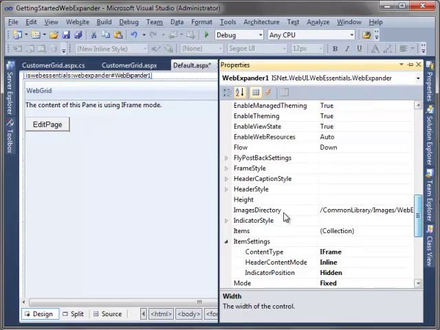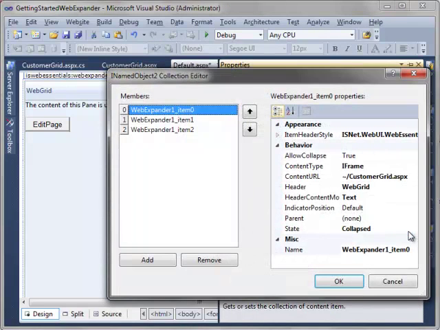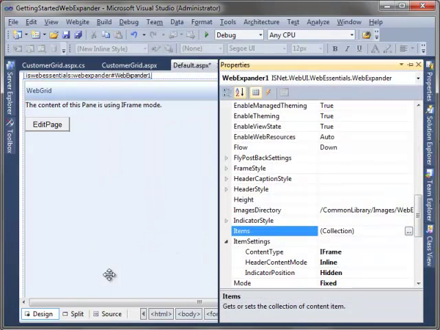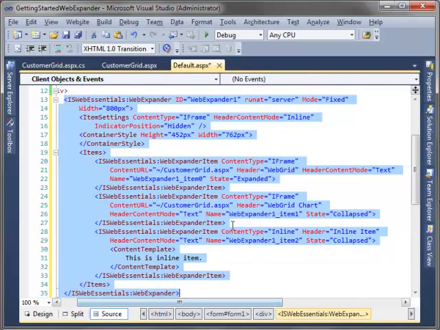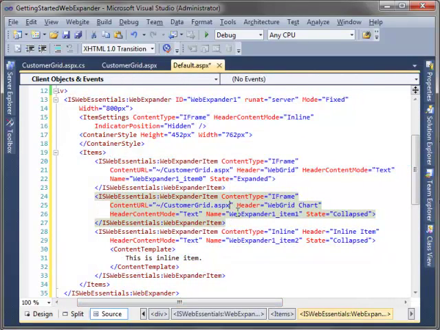After that, choose item in the WebExpander's properties, and set the first state item to expanded. Then, switch to Source View, and add the second content URL with a chart query string. Finally, we can save and run the project.